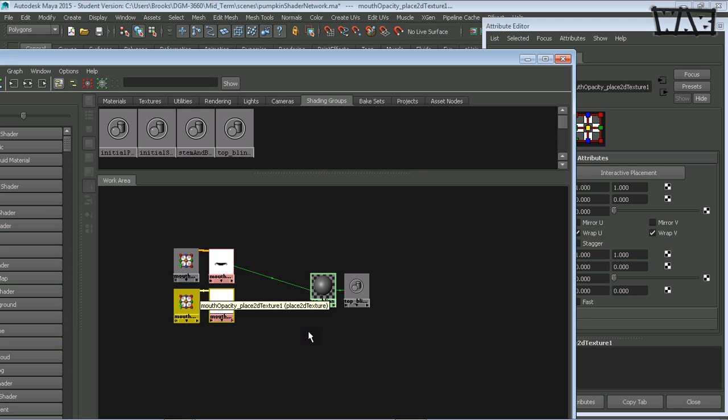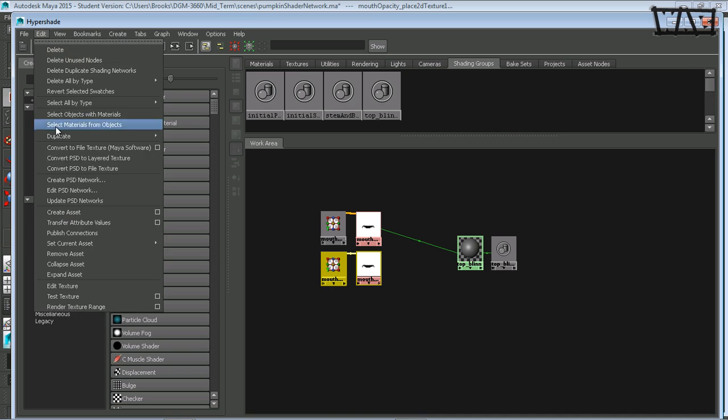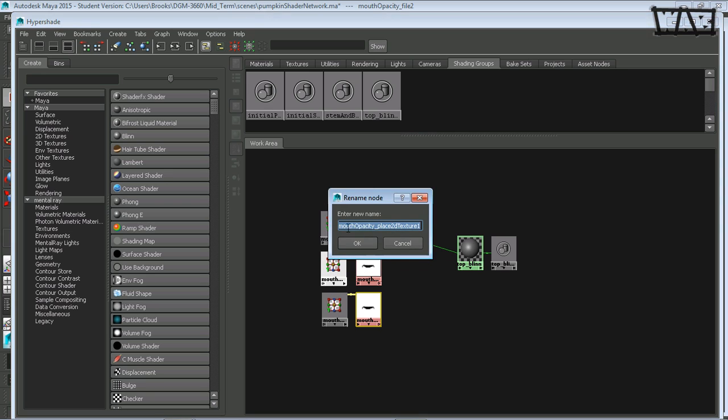Okay, there's another method I wanted to show you. If I select both of these nodes, I can go to Edit and Duplicate Shading Network. Now I've got it again, except it kept those connections. So that's handy. Okay, so now I need to rename these. One of these is going to be the eye on the left side, and one's going to be the eye on the right side. So that's my left.